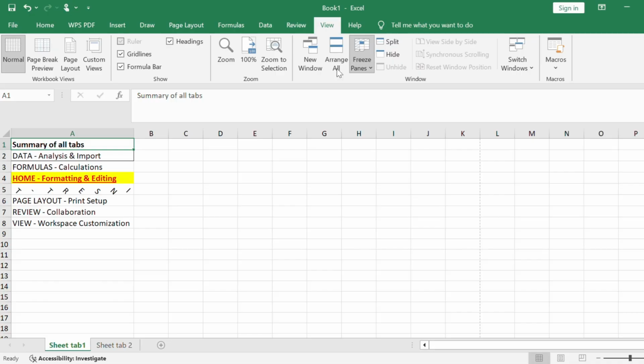Conclusion. And that's the complete tour of Excel's Ribbon. You now know where to find every tool you need to become a data analysis pro.